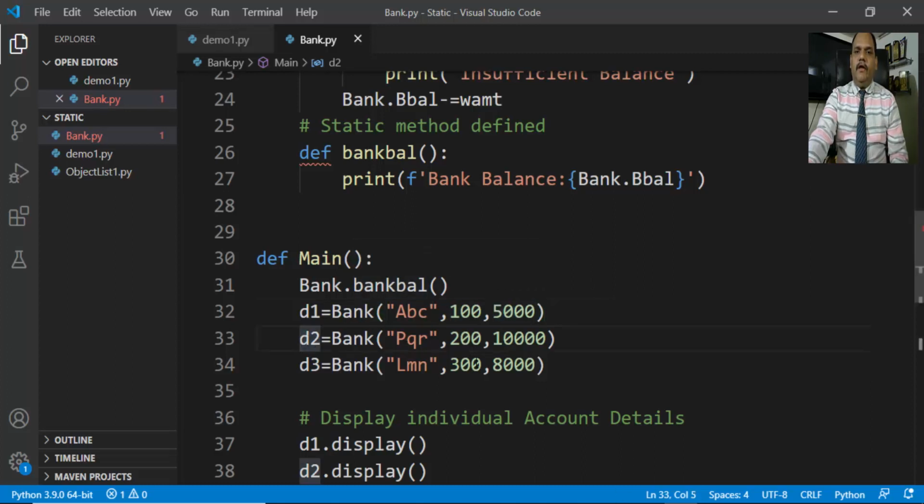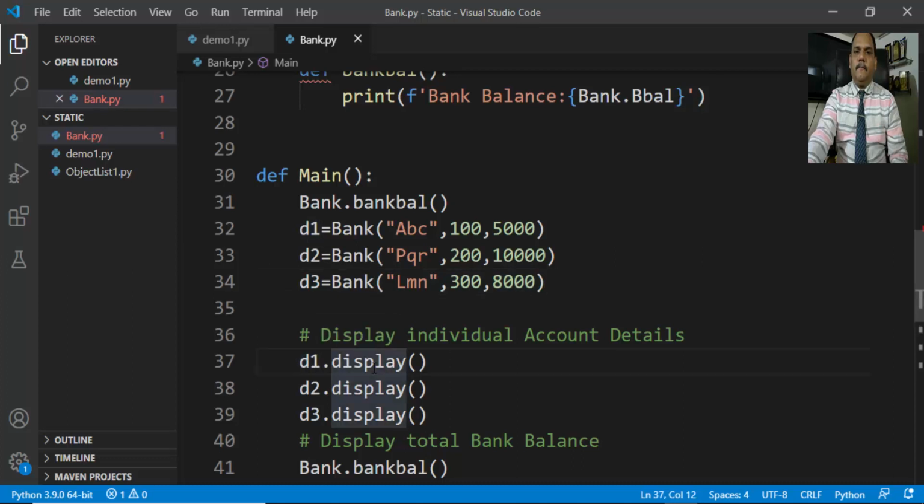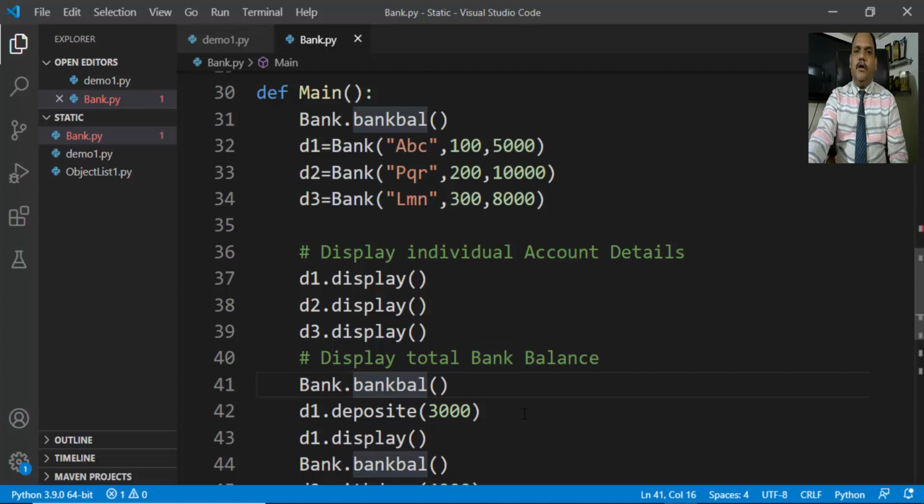Then D2 has individual properties PQR, 200, 10,000, and D3 has individual properties LMN, 300 as account number and 8,000, but it accumulates to the bank balance, which becomes 5,000 plus 10,000, 15,000 plus 8,000, 23,000. So the cumulative bank balance is 23,000 and the individual depositors have balances of 5,000, 10,000 and 8,000 respectively. If we now display D1.display, it will print ABC 100, 5,000, D2.display PQR 200, 10,000, D3.display LMN 300, 8,000, but when we refer to the bank balance now, it will show 23,000, which is the accumulation of all individual bank depositors.